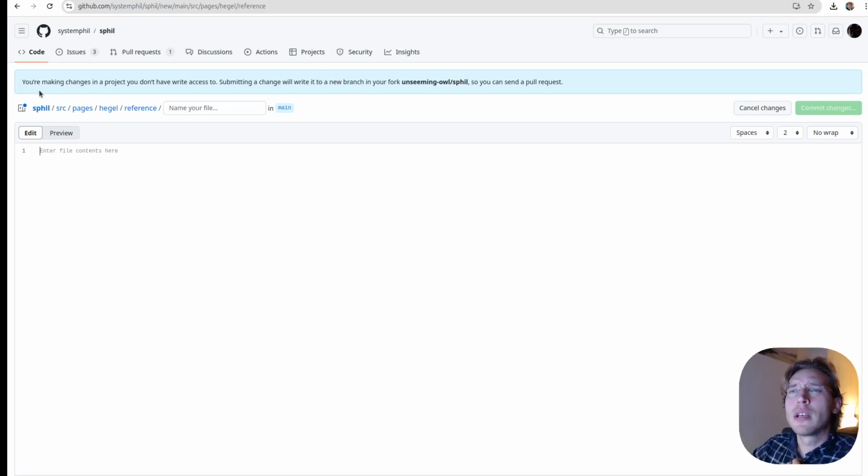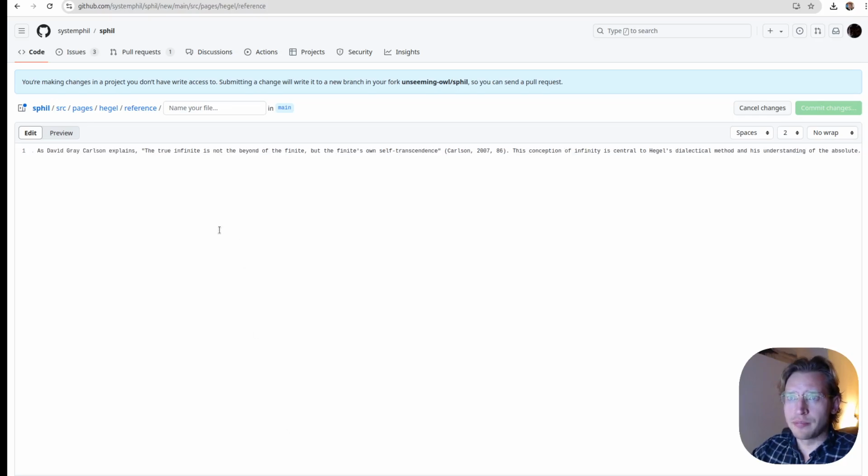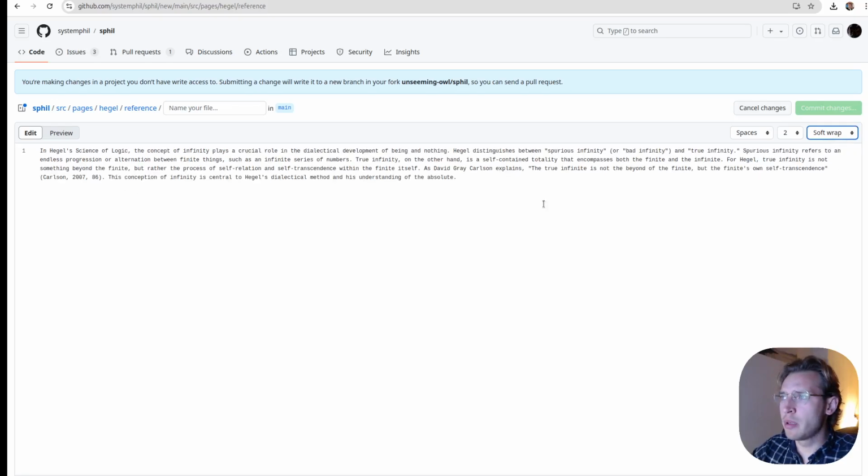It's telling us here that any changes we make in this file are going to be made in our fork, not in the sPhil repository itself. So let me just get the piece of text I have. I want to add some stuff here about infinity. Let's add word wrap. So this is my paragraph. Okay, and we need to name our file.